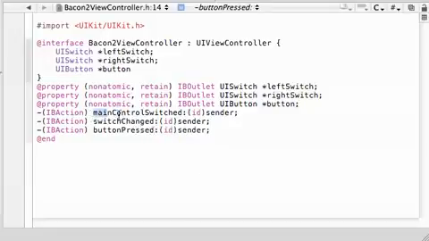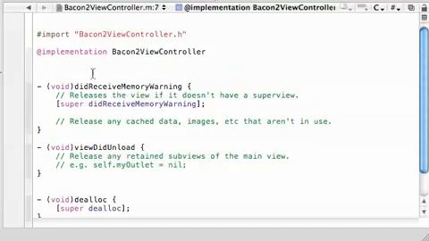So this is the method whenever you switch the segmented control. This is the method that's going to be called whenever you click one of them switches, and this is the method that's going to be called whenever you press a button. Easy enough. So go ahead over in your implementation.